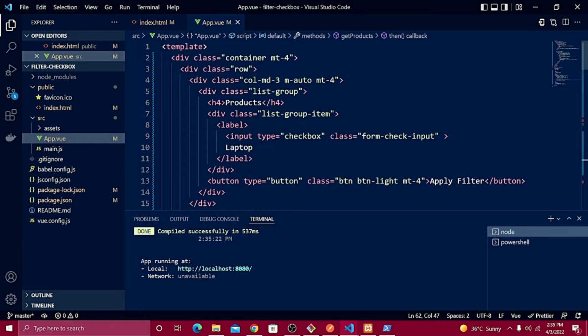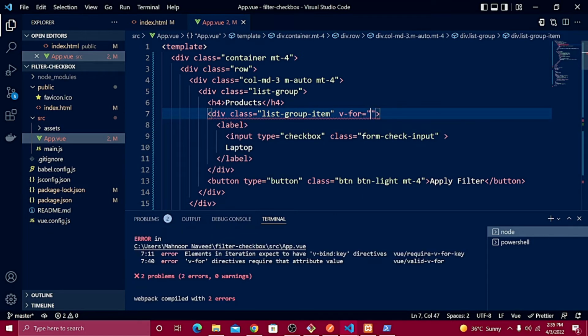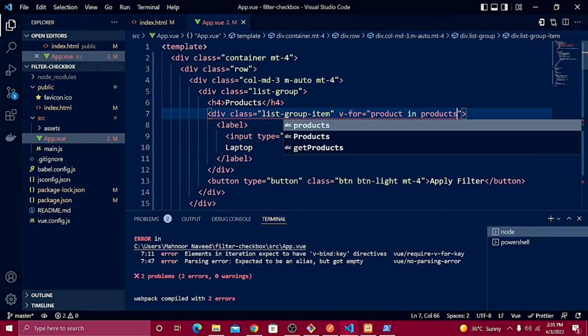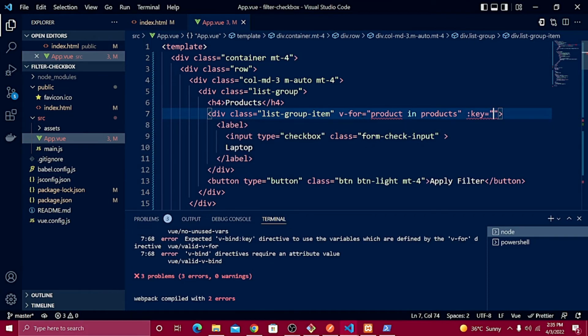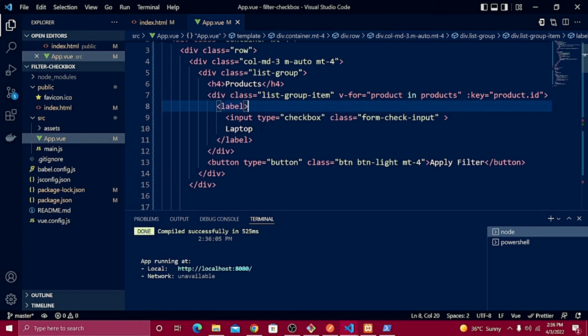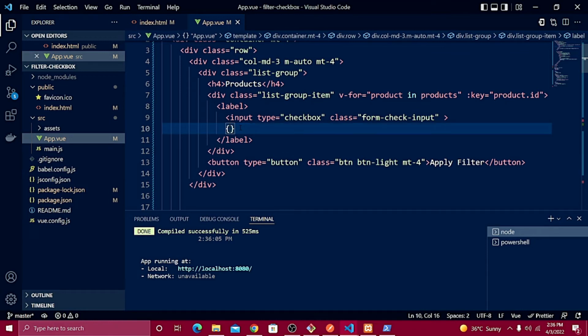and we have a directive, which is v-for. So right inside the list-group-item, I'm going to define a v-for, and let's define a product as the name of the variable, and next we have the products array. I will also need to define a key in order to make this unique. So let's define product.id. All right, so this is going to remove the error from here. So despite having the static name, now we have our dynamic name.